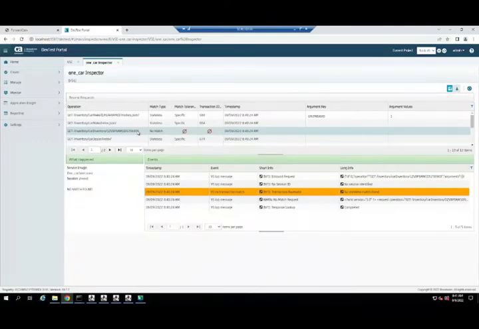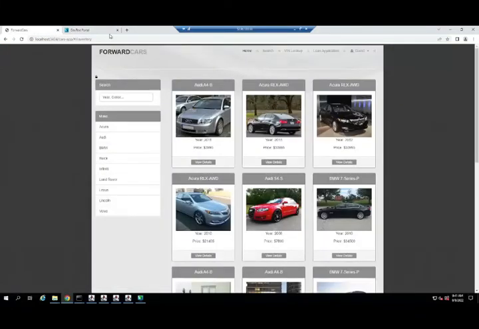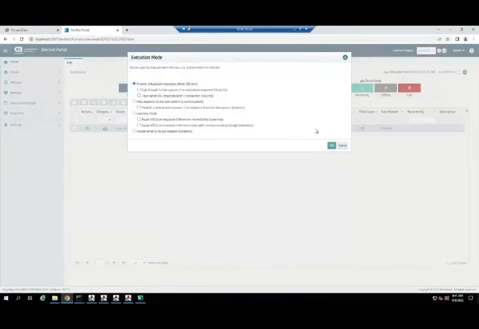Now, the next part I want to talk about are execution modes, because there's a couple decisions you have to make now. Okay, so let's go ahead and close this. So my site is broke. I don't want to redo it, but I want more information. So we have this execution mode. I'm going to open this up. Now this execution mode is very important. The default is provide virtualized responses. That's the most efficient. That's what most people use. But you also have other options.